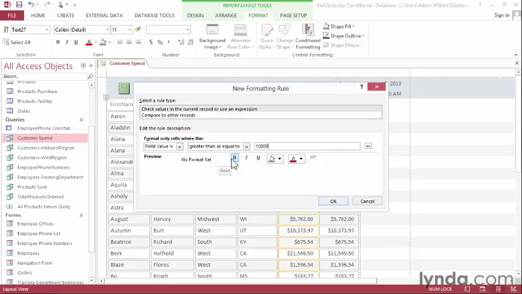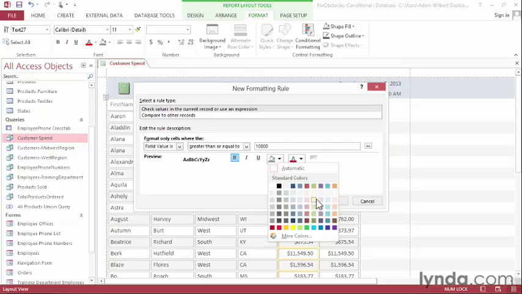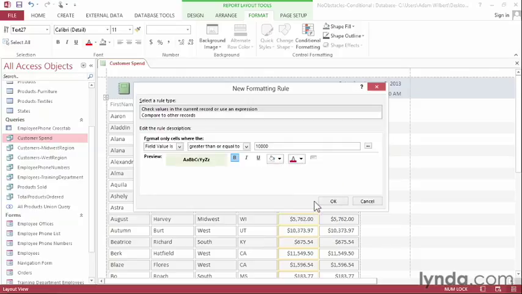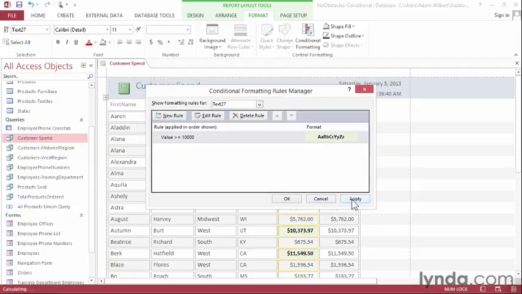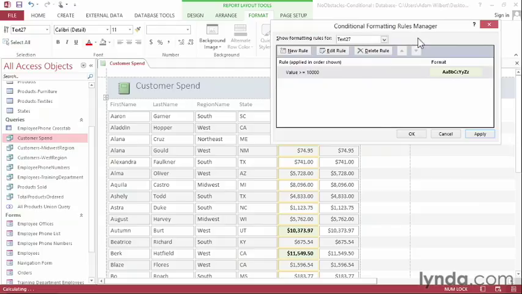We can adjust the formatting down here. I'm going to change it to a bold font, and I'll change the background color to this green color right here, green 2. We'll get a preview of what that looks like over here. Go ahead and say OK, and press Apply. And back here on our report, you'll see that some of our values got highlighted. Let's go ahead and say OK.